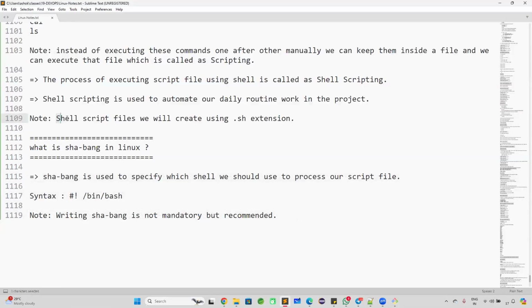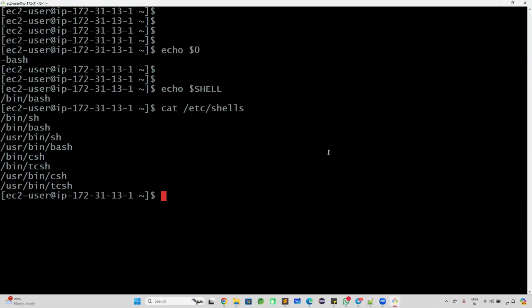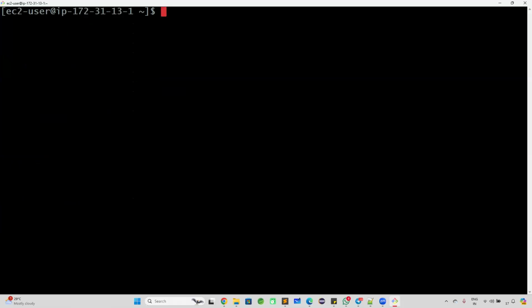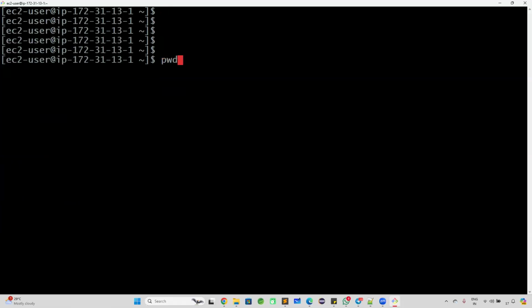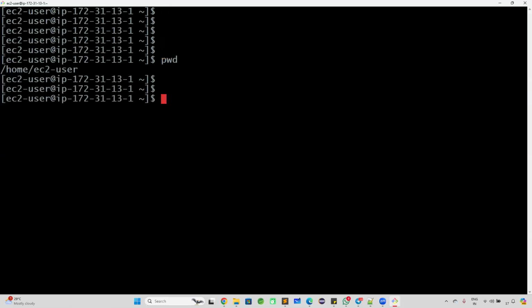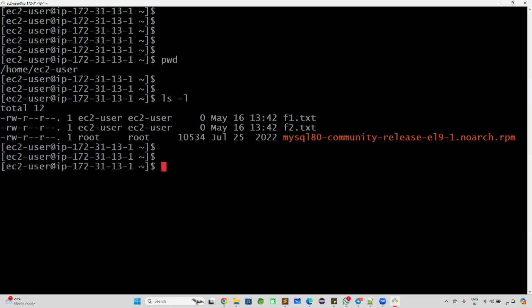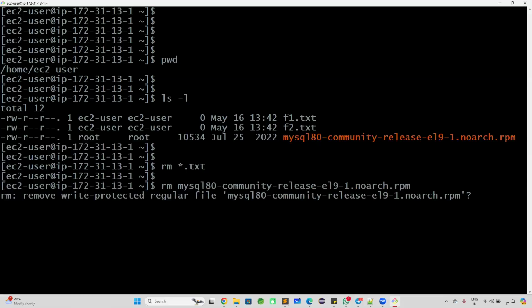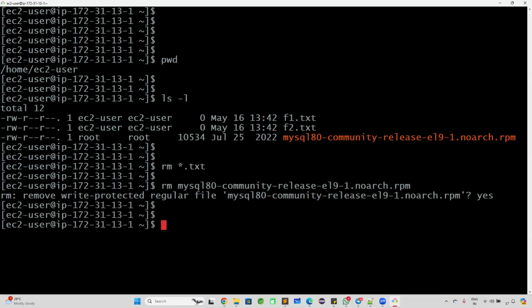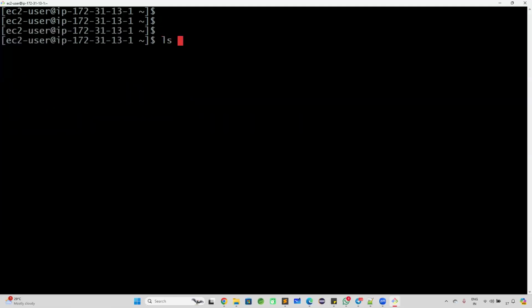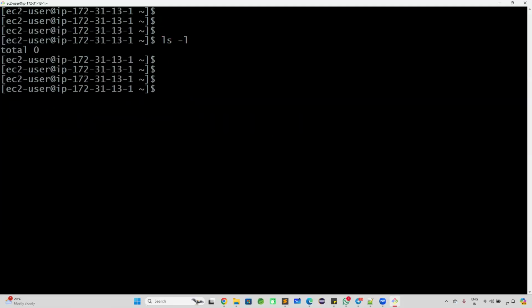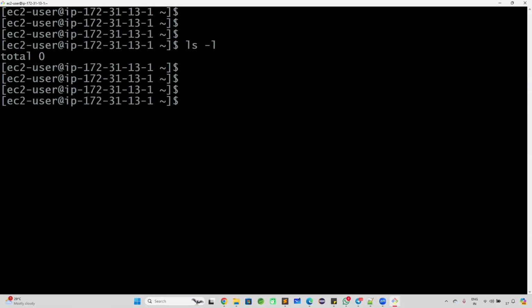Every shell script file will be saved with a .sh extension. Now, I connected with this machine as an EC2 user and my present working directory is the EC2 user home. Here there are several files available. Let me delete all of them. rm start.txt, rm MySQL RPM file. Okay, good. Now currently I don't have anything in my present working directory.